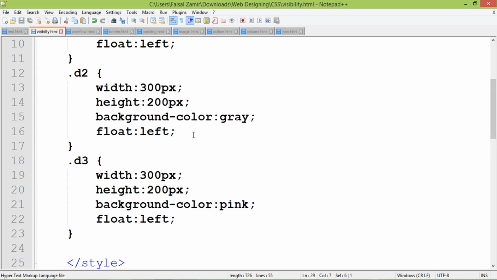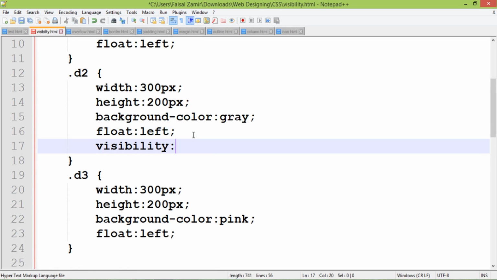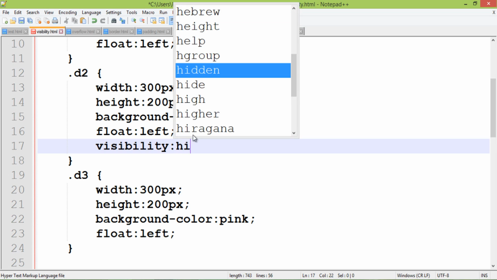Another is hidden. You can hide any HTML element. For example, I want the visibility of the D2 element to be hidden. When I refresh this web page, you can see that D2 and D1, D3 elements are displaying here. When I refresh, you can see that the D2 element just disappears and is hidden, but it takes space. The D3 element cannot get the space of the D2 element because it takes space. It is true that the D2 element is hidden, but it takes space.